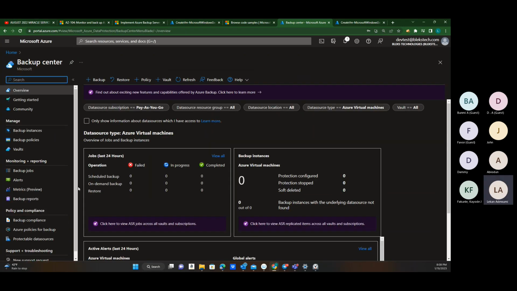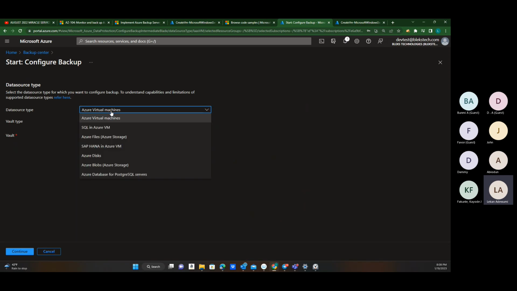Backup Center. Okay, so this is the common point for managing backups. The Backup Center was recently upgraded. So this is the central location where we implement our backups. So what do I want to back up?